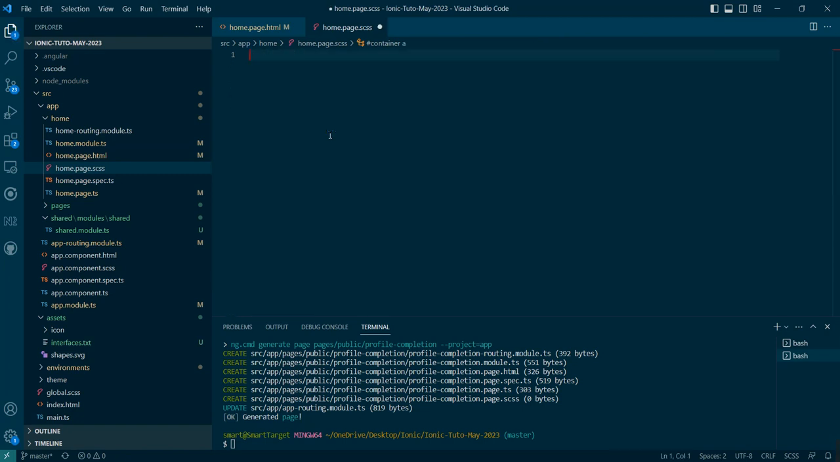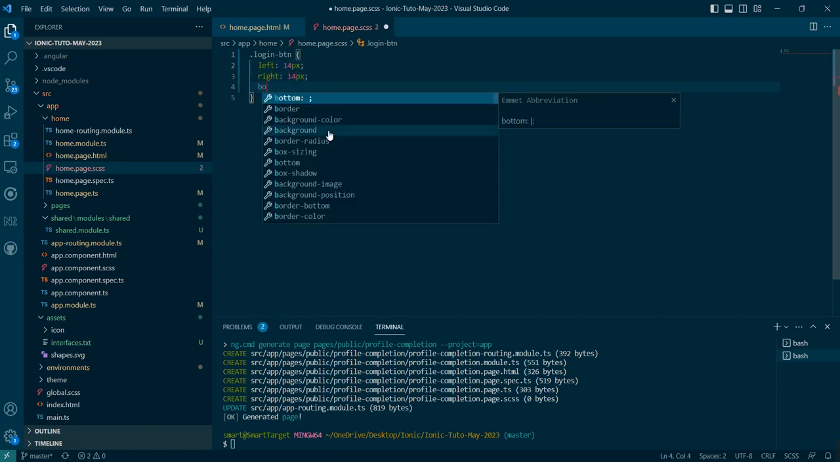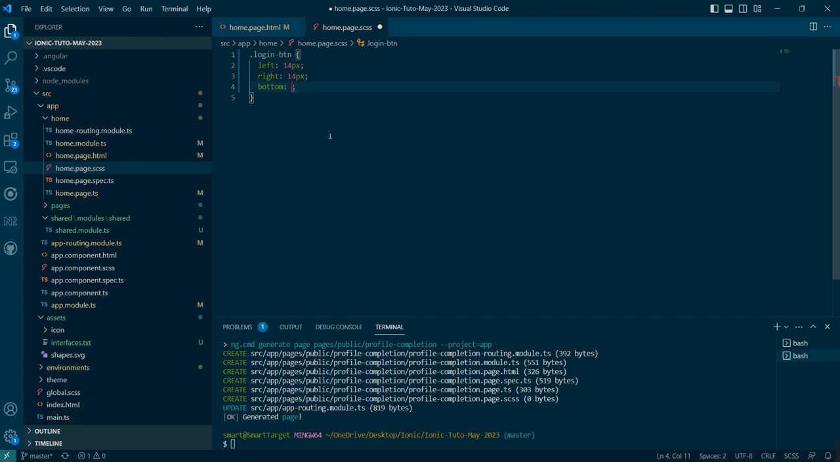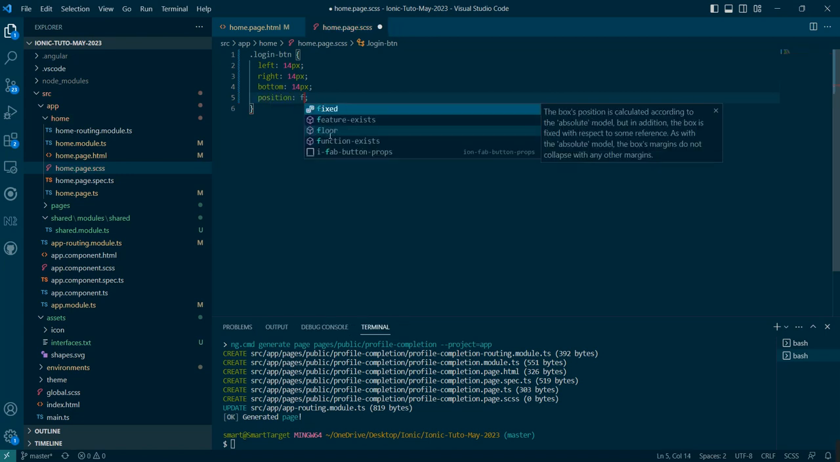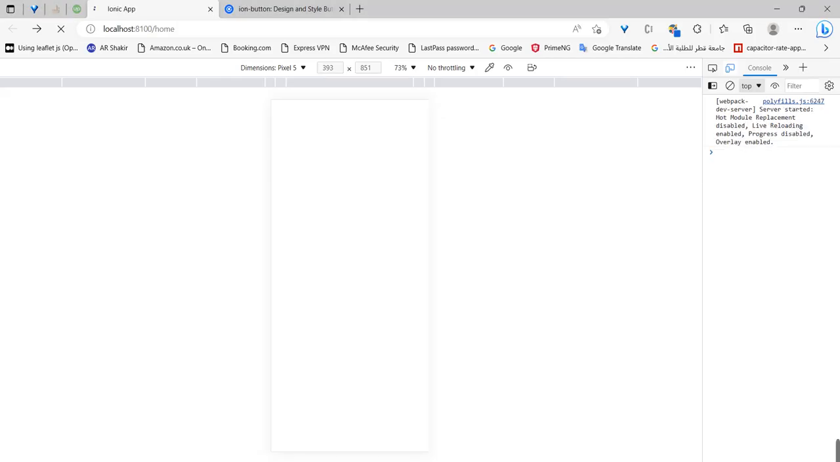Okay, delete all of this. Okay, let's say left 14 pixels, right 14 pixels, bottom also 14, and position fixed. So like that, when we click here, it will be easier for us to click on this button.